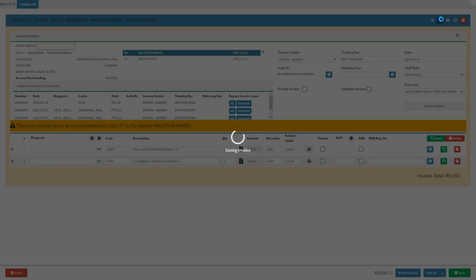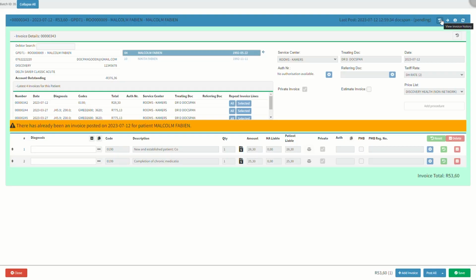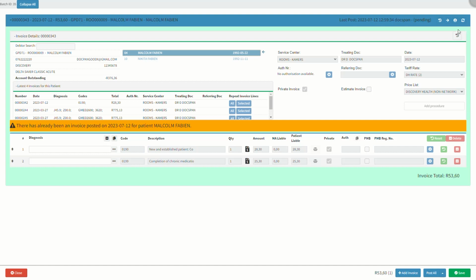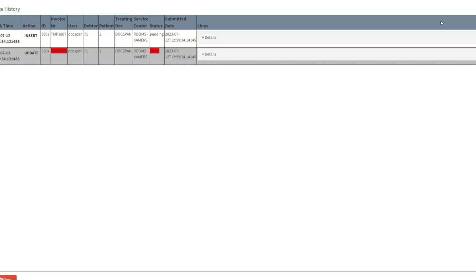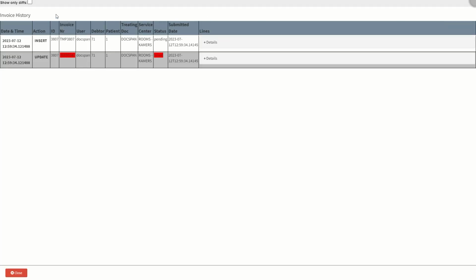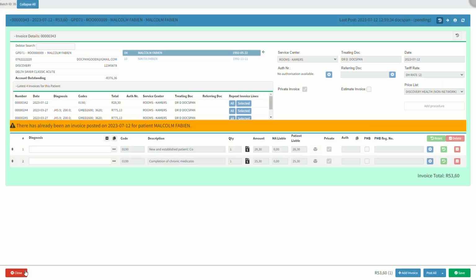Click on a Post Invoice button. The outline of the posted invoice will change to the color green. Now, click on a View History button. The Invoice History screen will open. For more information regarding the Invoice History screen, please refer to the Multi Invoice Changelog user manual linked in this video's description. Click on a Close button to return to the invoice screen.